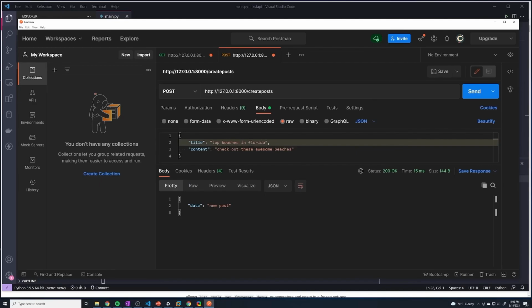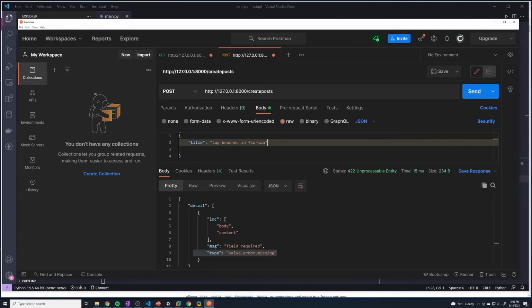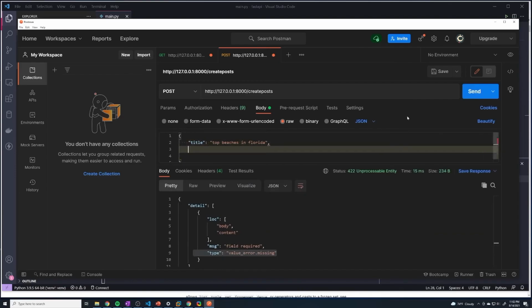Let's see what happens if we remove the content now. If I hit send, look at that. Now it's saying the content is missing. Perfect. So our validation is working exactly how we expect it to. And then I forget what was it? Something beaches, or I can't remember what it was.